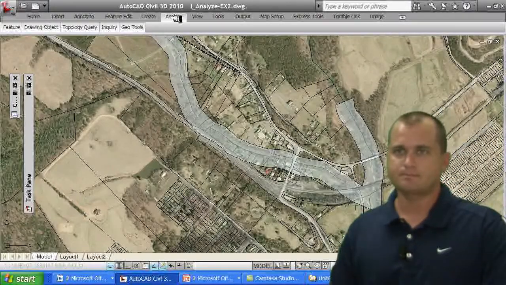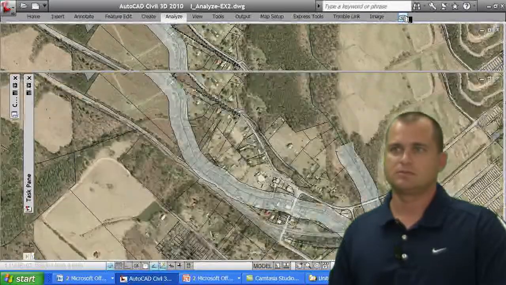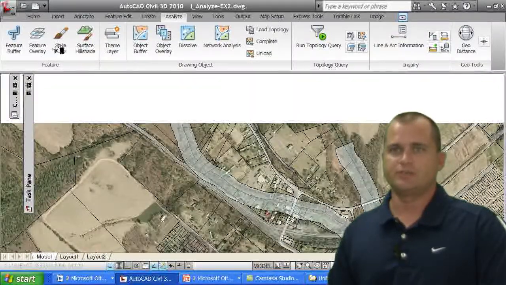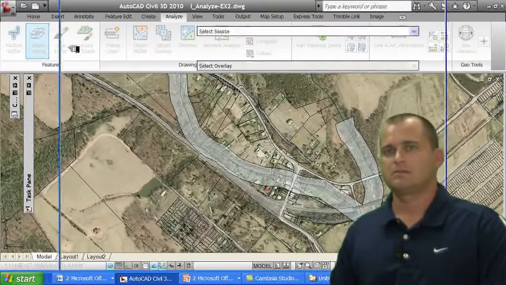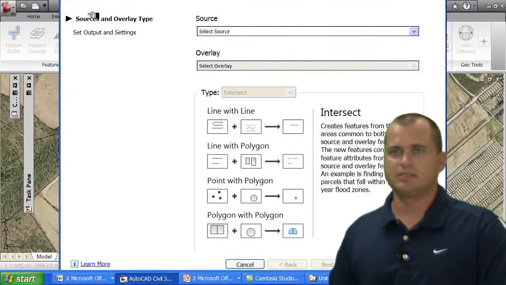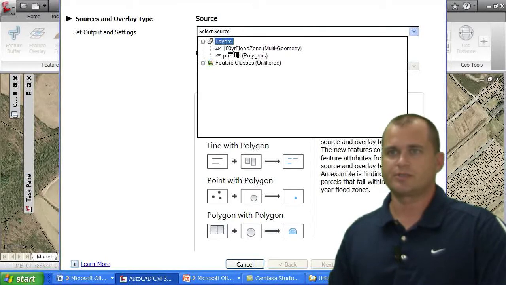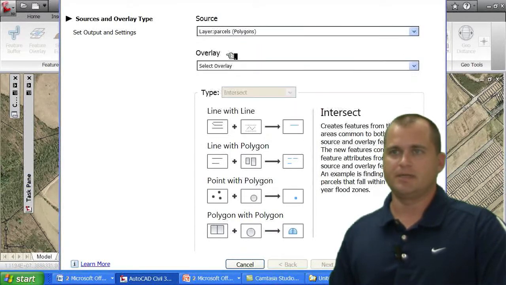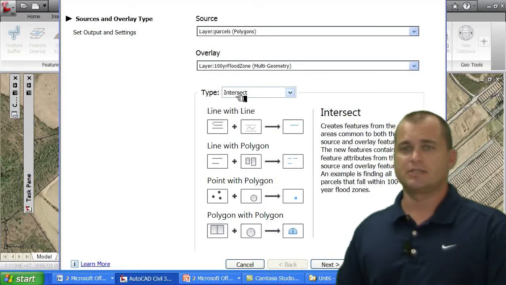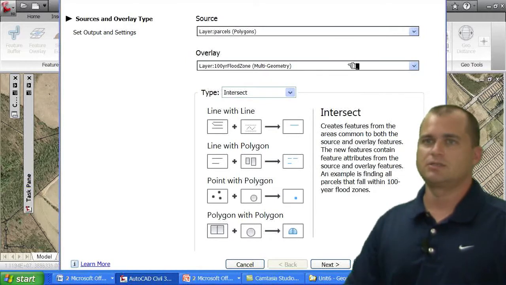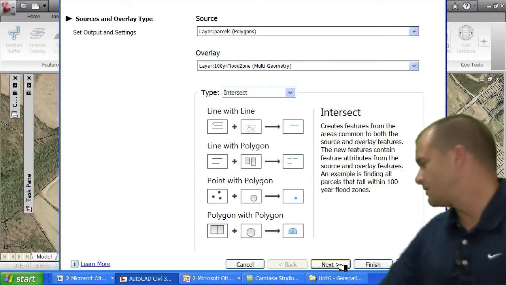So again, on the analyze tab, let's go ahead and bring up that ribbon. We're going to do a feature overlay. So on the feature overlay, you'll see I've got some options here. I'm going to choose the source being the main polygons and the overlay being the flood zone. I'm going to choose intersect as the type. So I'm going to walk through this wizard that we have here. I'm going to go ahead and select next.